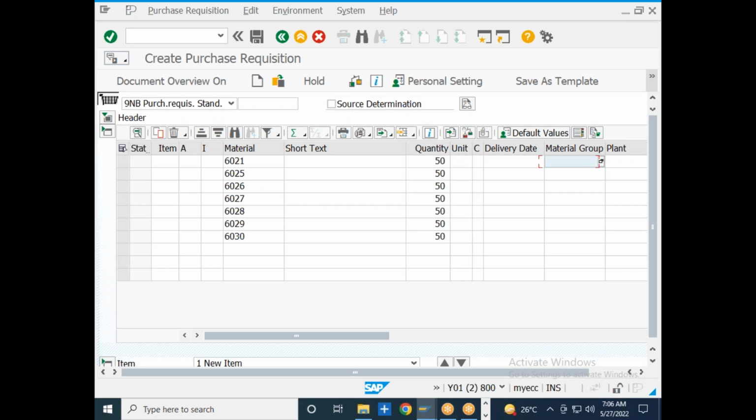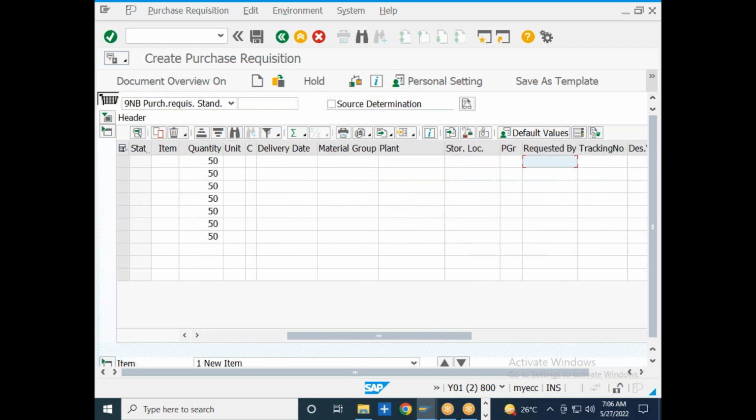What is the manufacturing location for which I am trying to buy these materials? The manufacturing location of the plant is IN47. Also, what is the storage location for these materials? Let us say 0001.